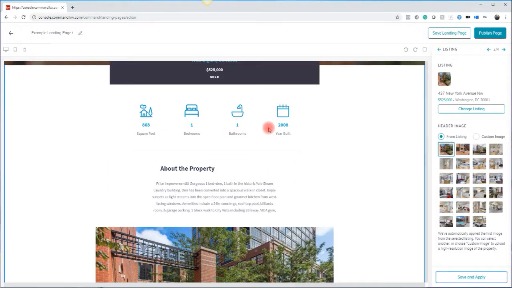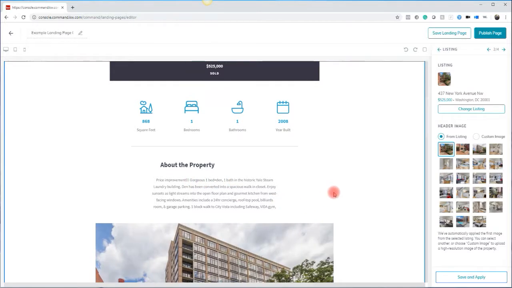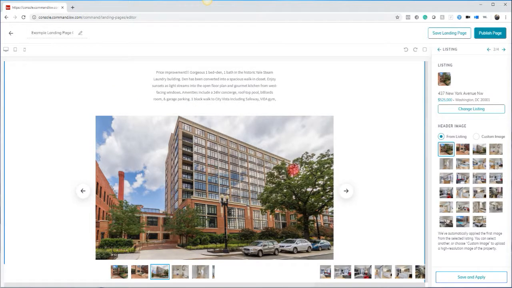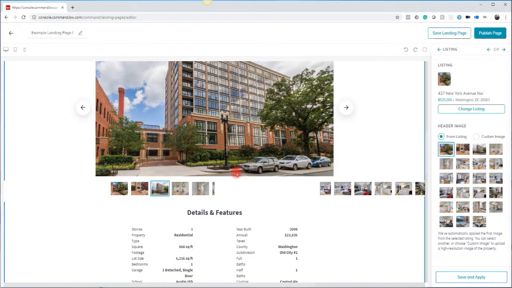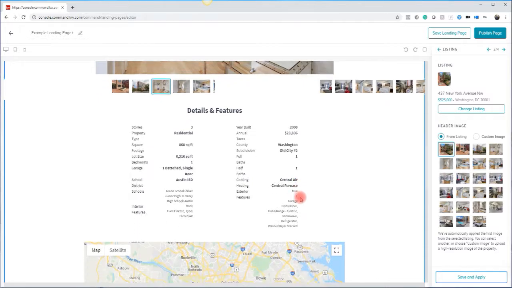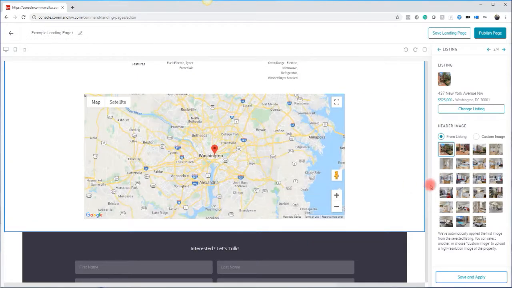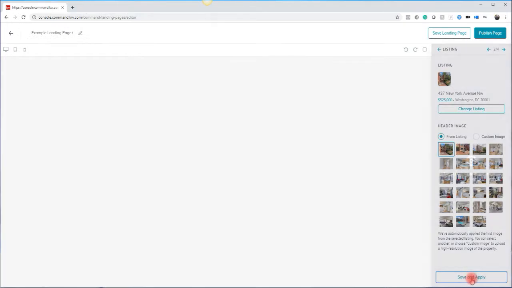It's added the details of the listing under the icons. About the property, it's pulled your description from the MLS. And it's added all of the photos that are in the MLS. It's also put the details. It's also put in where it's located on the Google Maps. So that is configured and ready to go. We're going to save and apply.